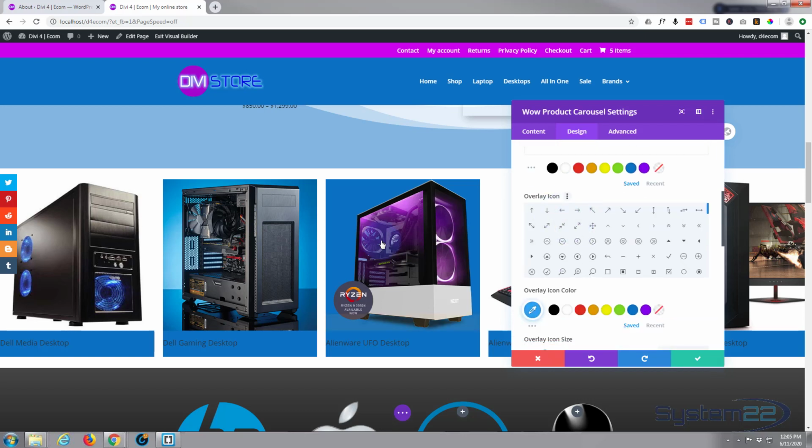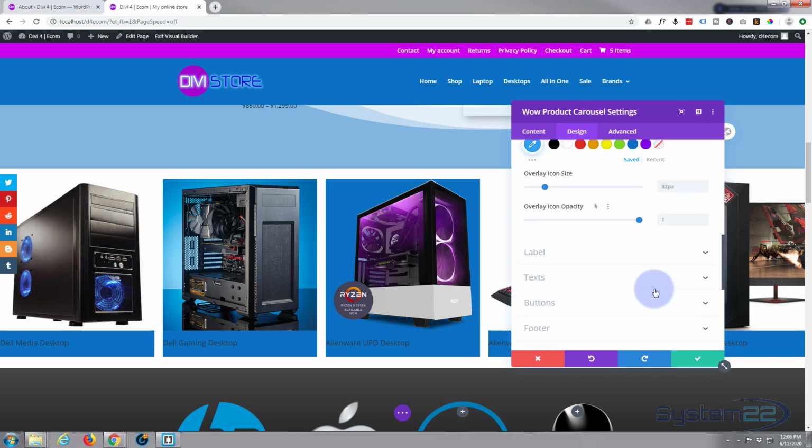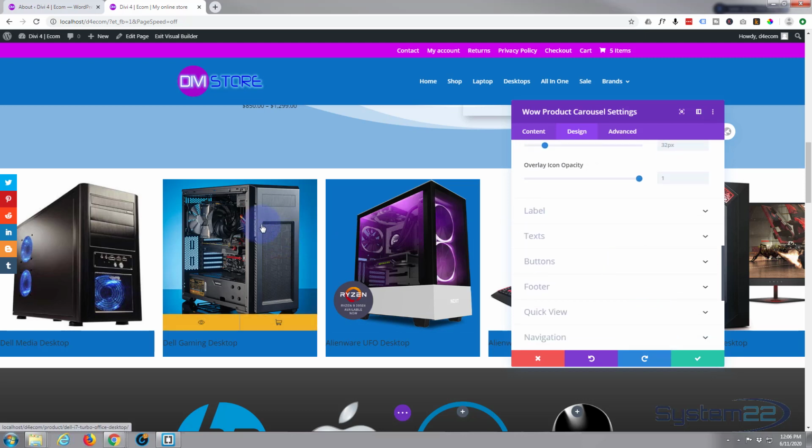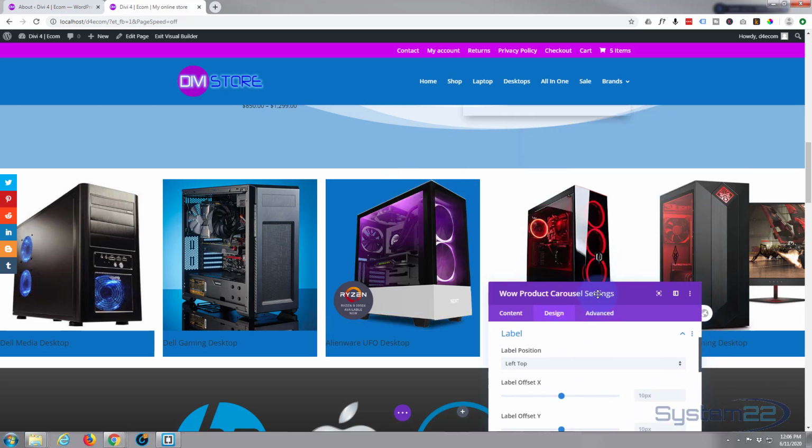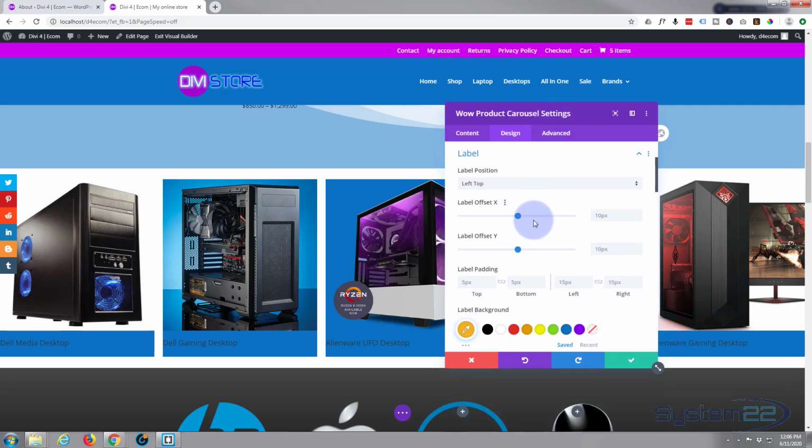I'm not actually using an overlay, so I can let go of this one. The label, that's like an on sale if you've got your products on sale. It'll show you a label up here. I don't see any that are on sale there at the moment. I may have disabled the label.